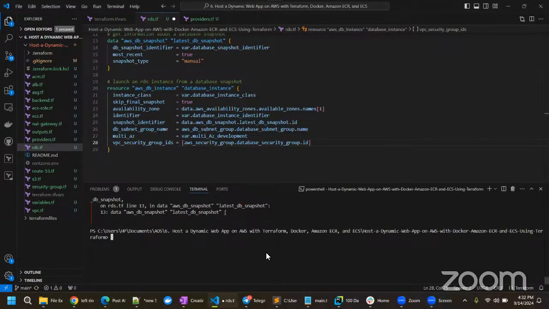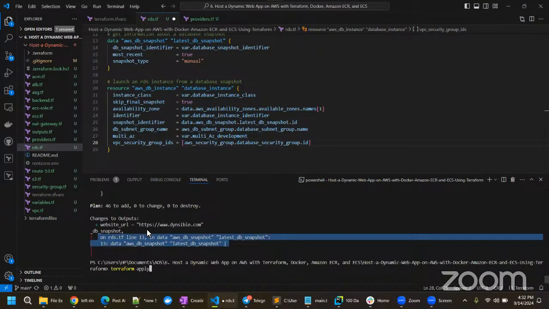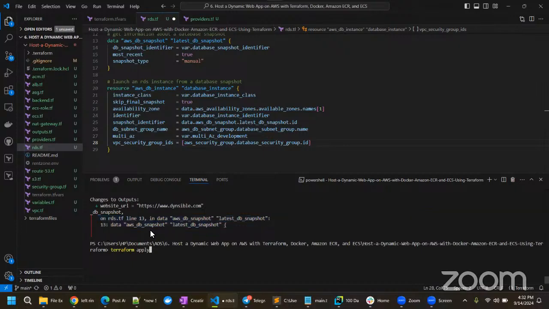Let me know when you can see my screen. Yes, I can see your screen. Okay. So anytime I run Terraform apply, I keep getting this error message. All right. Let me see. Just a second.